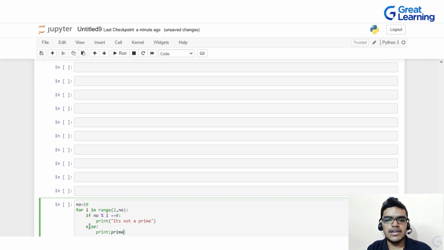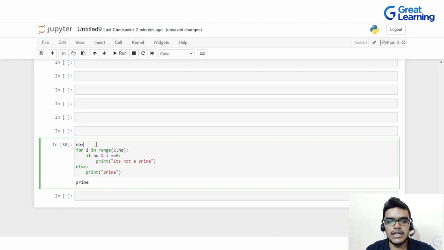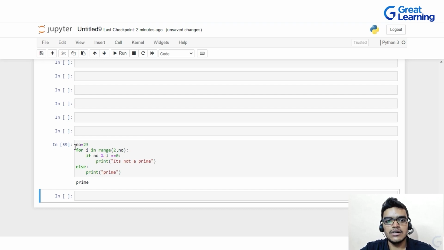So I can write else here, but I will not write it inside the loop. Why? Suppose there is any number in between the range and we got to know that it is divisible, right? So we got to know it's not a prime. Then what's the point of repeating the loop? So that's why I will write the else condition here, and then print it's prime. If I'm executing it, you can see that number 19 is a prime. Now if I'm checking another number, let's suppose 23, you can see that it's again a prime number. So this was all about the basic concepts of prime number.